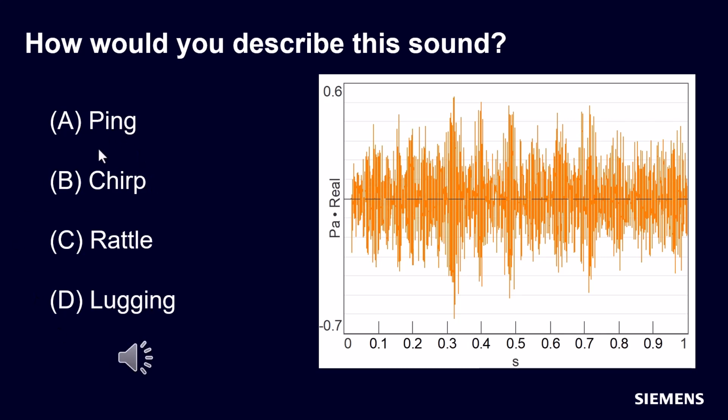So really quickly, we can eliminate how we would describe this sound. It's definitely not a ping. Pings are distinct, sort of like that tinny metal noise we heard earlier. Ping. Lugging tends to be lower in frequency. I can show you an example of that later. So it's really between chirp and rattle.